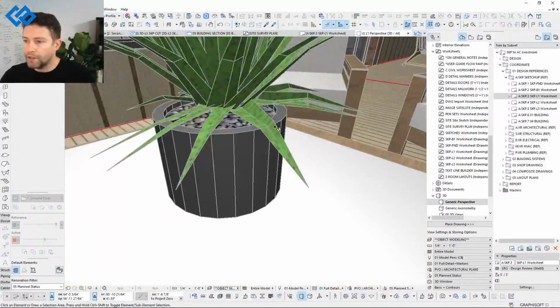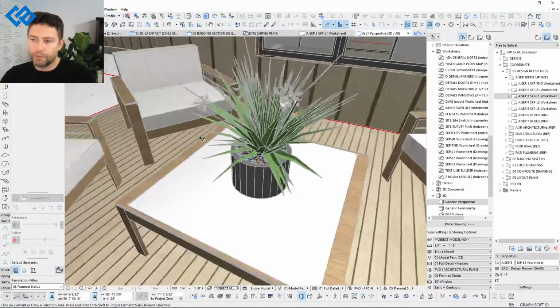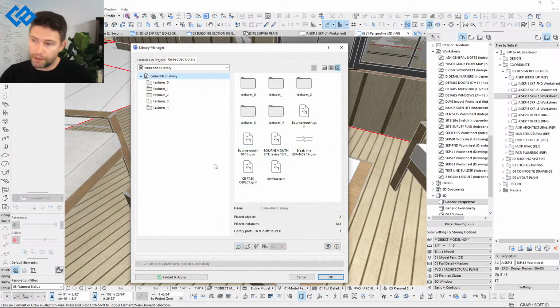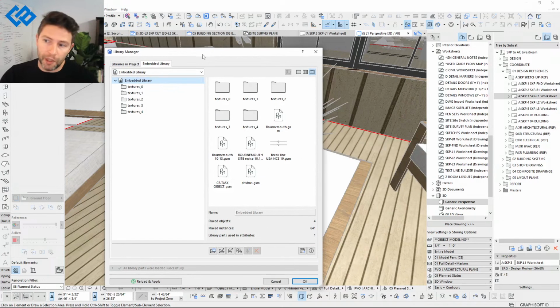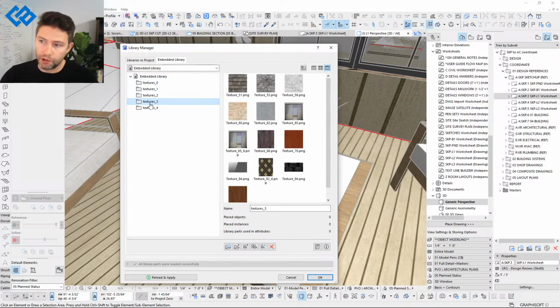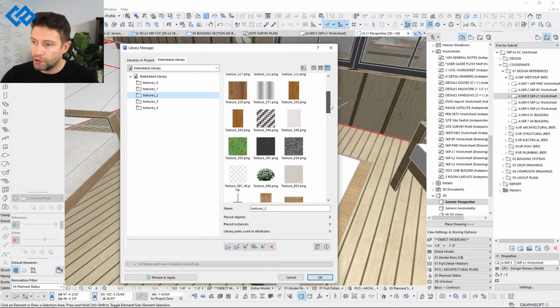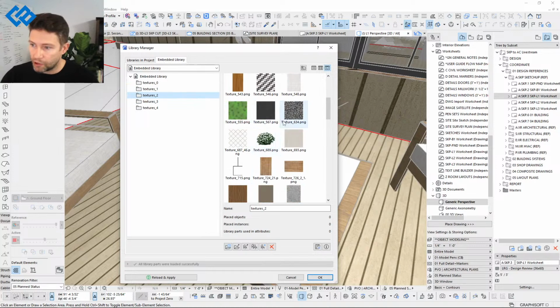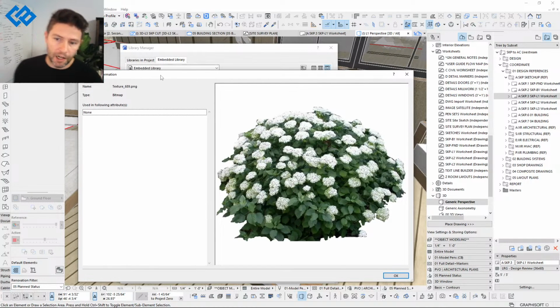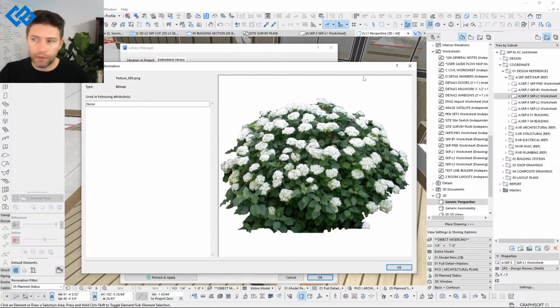So we have quite a few here, down to the little furnishings. And the way that this gets brought in is in our library manager. This is the best place to view this. Whenever you import a SketchUp model, it creates these folders here with your different textures. So here under our texture 2, you can see that we have all these different textures that were brought in from our SketchUp. So this is how it brings these in. It does not create new textures or new surfaces within Archicad.